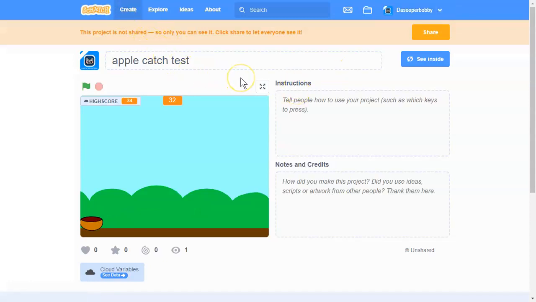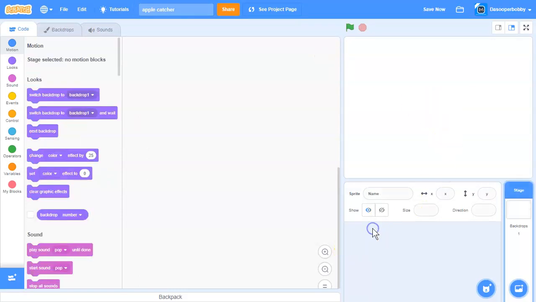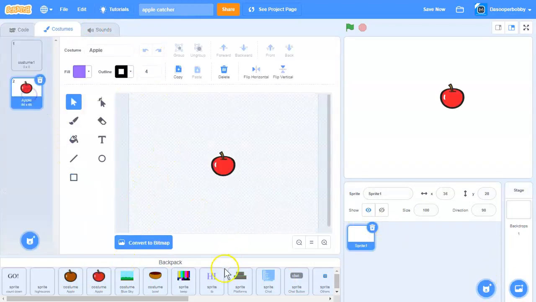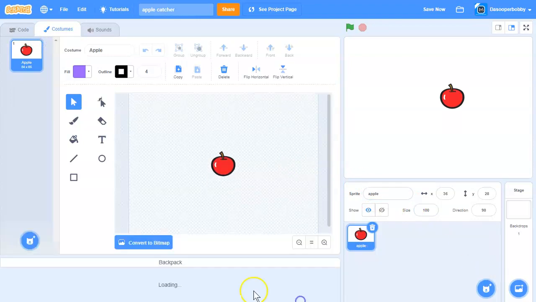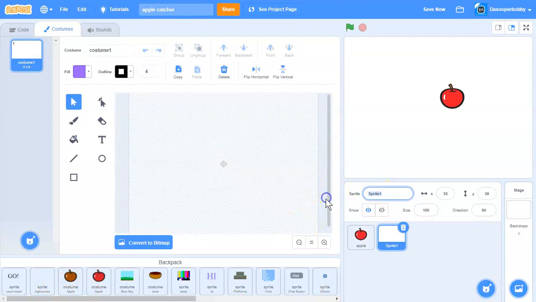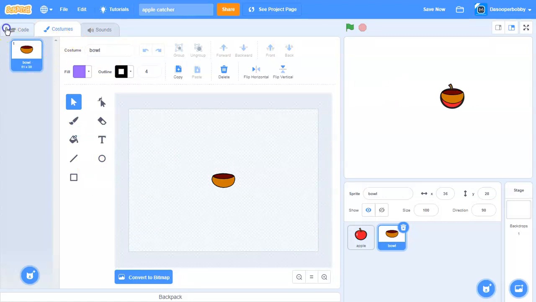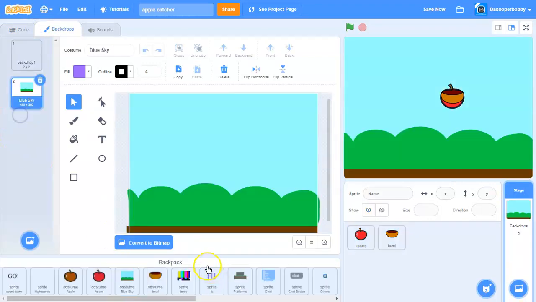So let's create a new project. We're going to call this project Apple Catcher. We are going to delete the Scratch cat, and I am going to create a new sprite, and we have an apple costume. So we're going to call this sprite Apple, and then we're going to get another sprite. We're going to call this Bowl. I have a costume from my backpack, and you can make this backdrop anything you want. I have my backdrop.